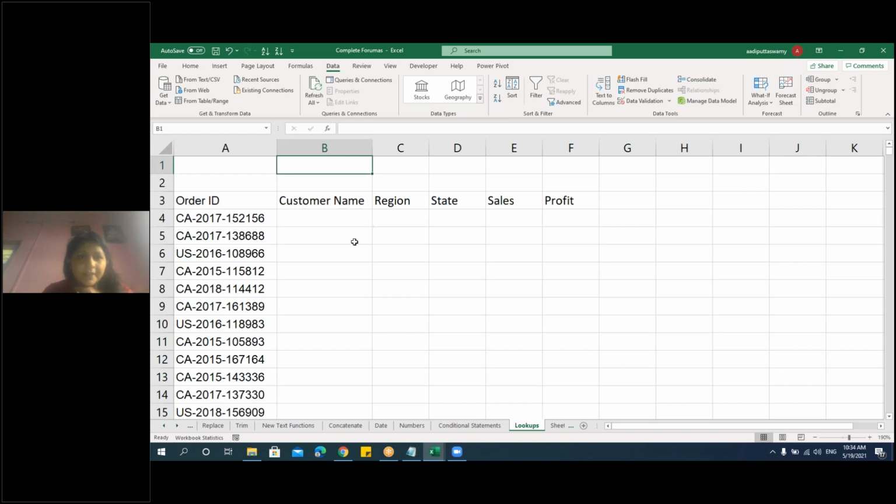How to do that? Let's go here. There is a lookup formula called MATCH. What MATCH will do is give me the index number. What is an index number? Say, column number: 1, 2, 3, 4, 5. I don't know which column it is. I want to get the column number. For that, we have a function called MATCH.